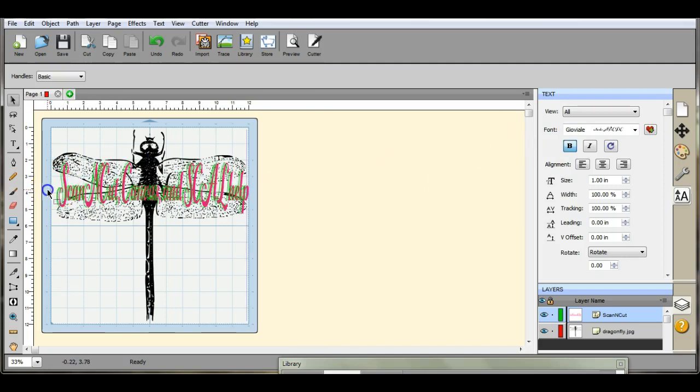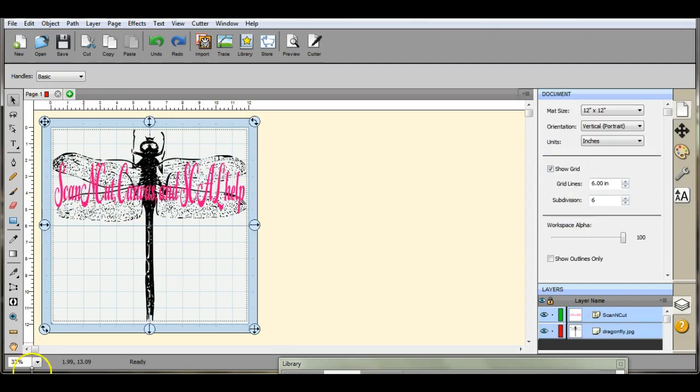Let's see. It's kind of crowded over there, so let's pop this way a little bit. Alright. Okay, so right now what you can do is go ahead and save this as a JPEG, and you can use this as your banner, like your Facebook page.